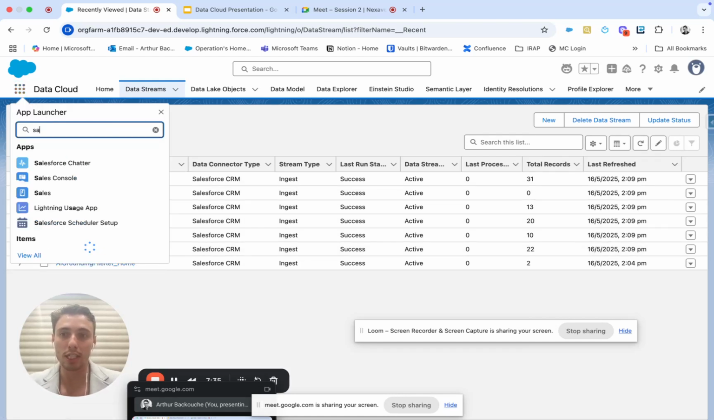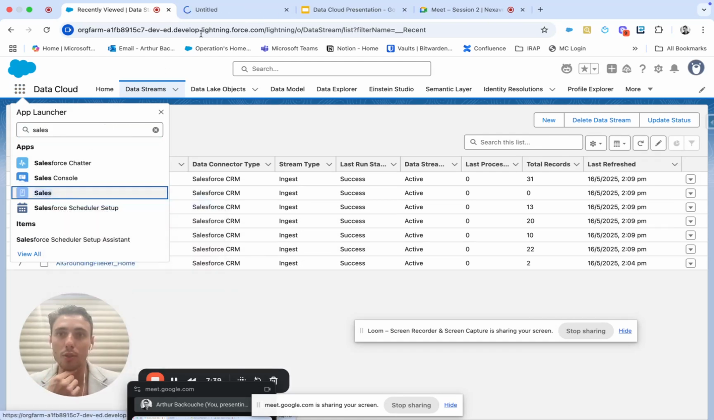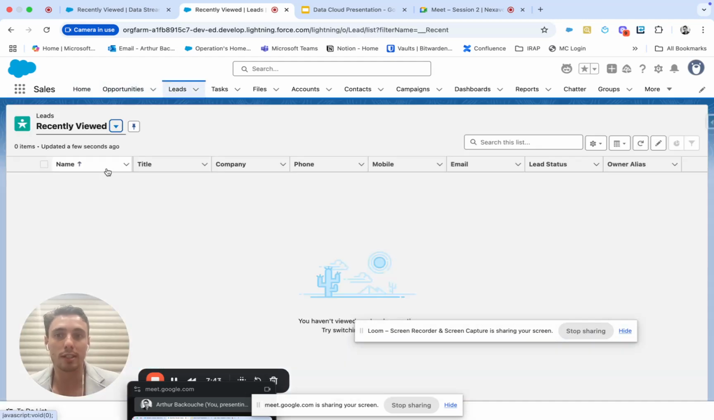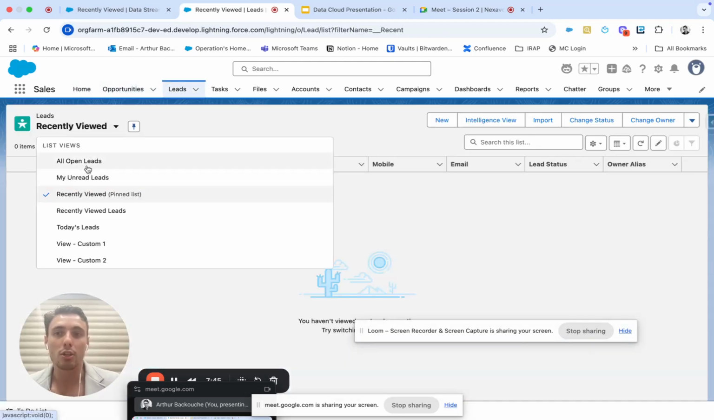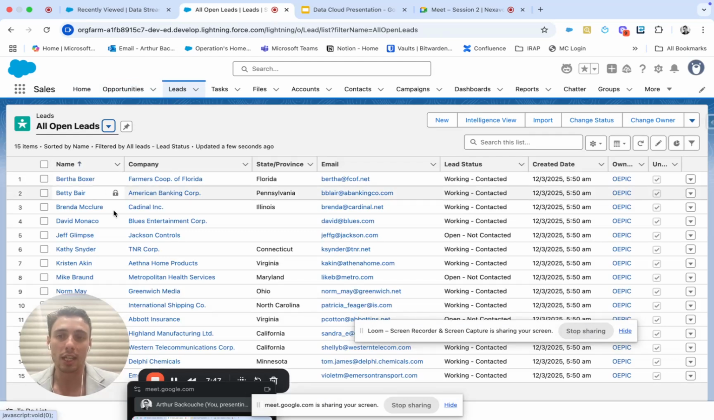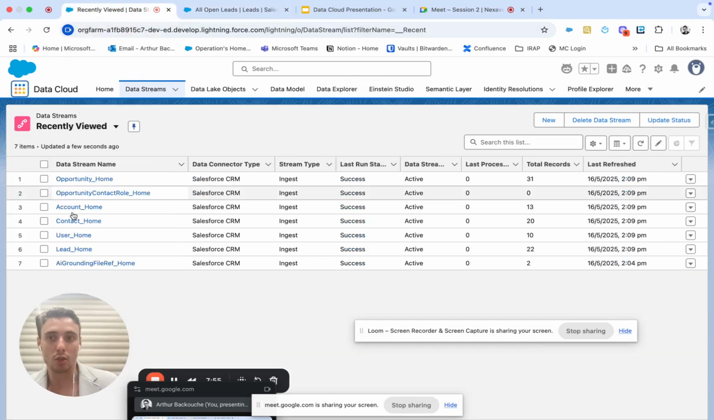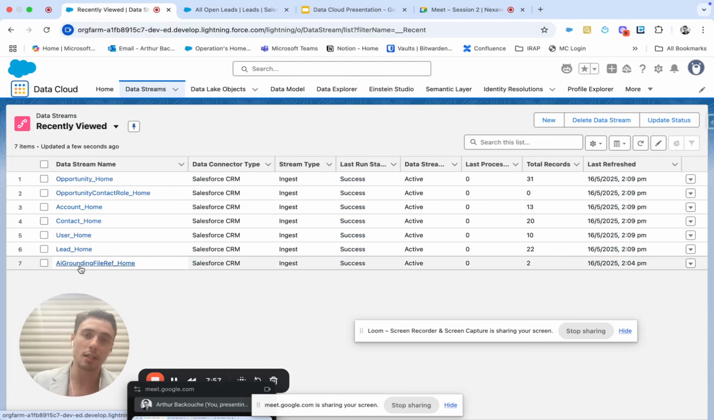So if I go in Sales Cloud and I open a new tab, you will see that it's your regular Sales Cloud. You have some leads, you have some contacts, and a range of other objects, opportunity, for example. And what we will be doing is we will create a new data stream and start to import this Salesforce object record from Sales Cloud into Data Cloud.